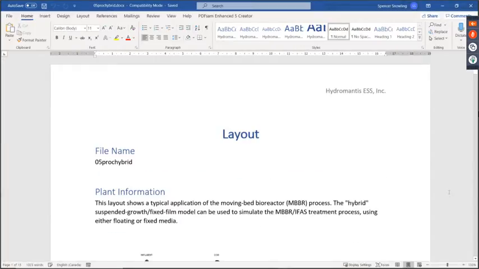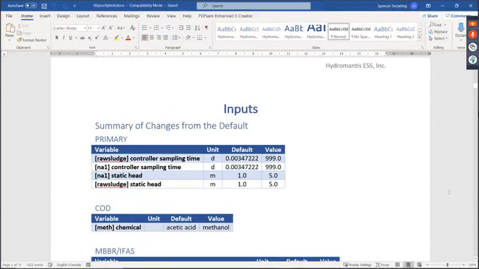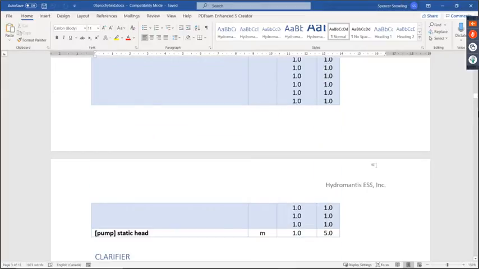We put pictures of your layout and your plant information at the front. And then most importantly, we start summarizing all of the information that's in this system, in this layout that you've created, into tables that are all nicely formatted and organized for you.